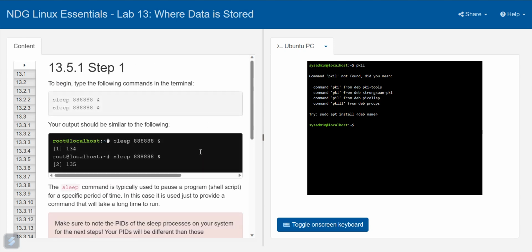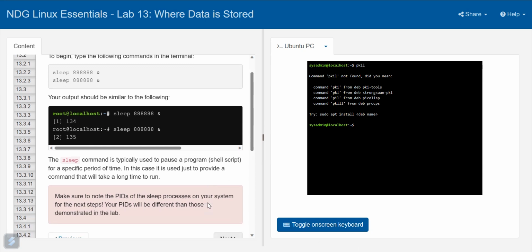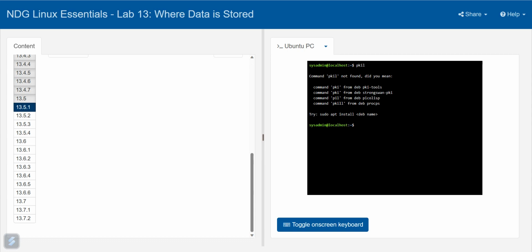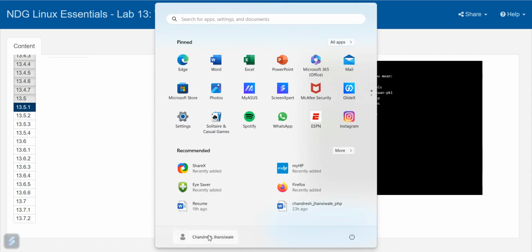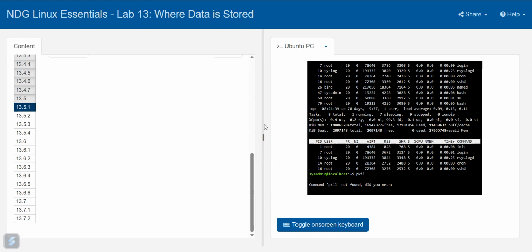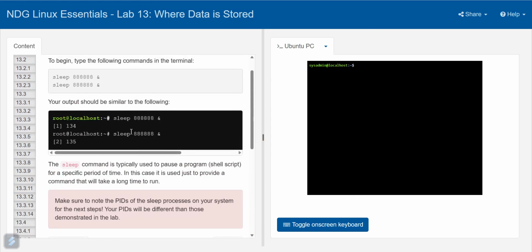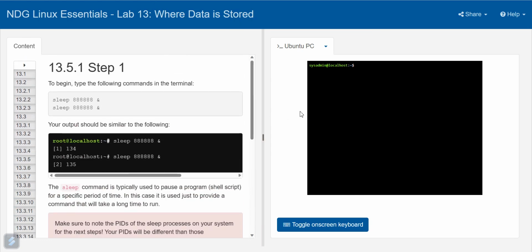If you want to put our operating system in sleep mode, how do we do it in the Windows environment? We go here and choose sleep, and our operating system will sleep. But what is the case with Linux, the Ubuntu operating system? Let's see. I will clear the screen and type sleep in the terminal.